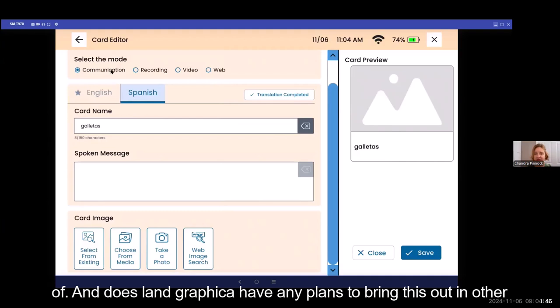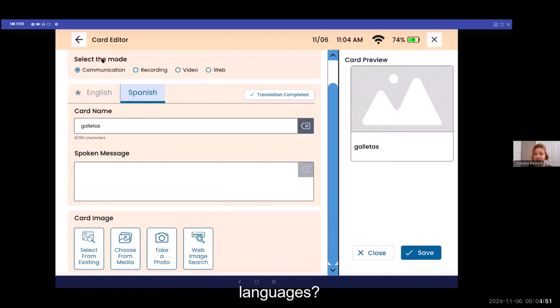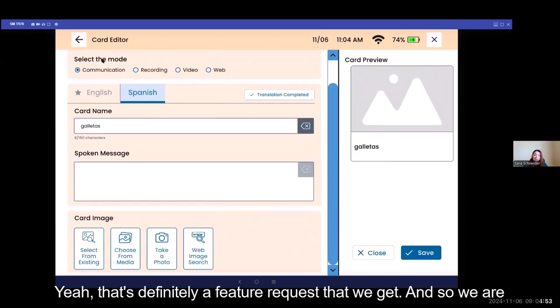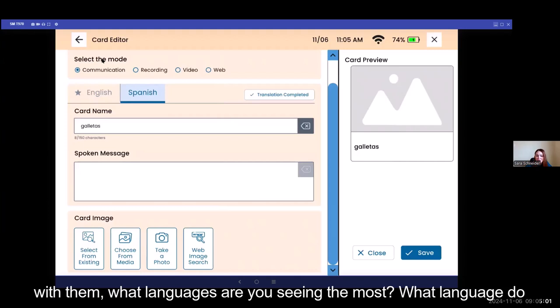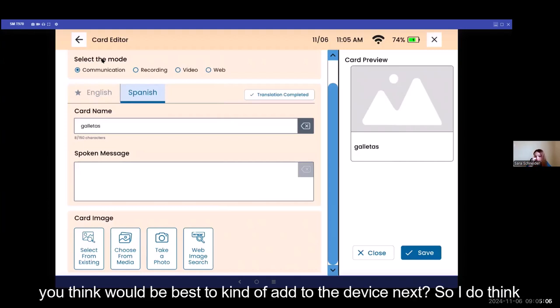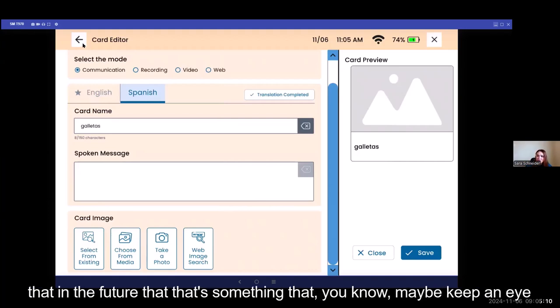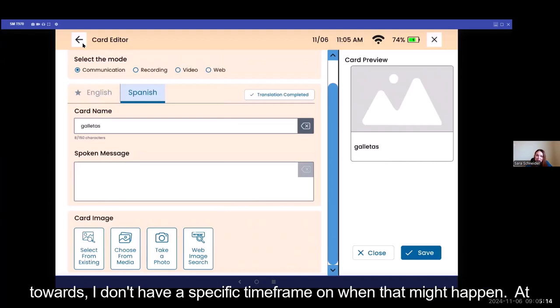And does Lingraphica have any plans to bring this out in other languages? Yeah, that's definitely a feature request that we get. And so we are gathering that information and asking our SLPs when we meet with them, what languages are you seeing the most? What language do you think would be best to add to the device next? So I do think that in the future that's something to keep an eye towards. I don't have a specific time frame on when that might happen.